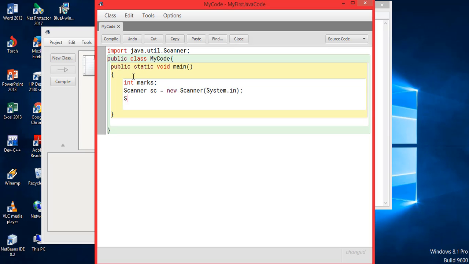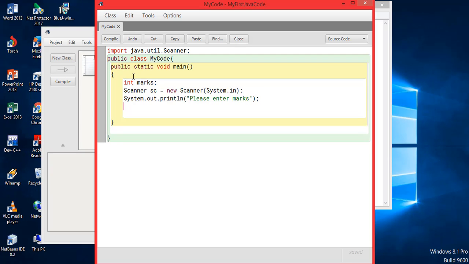I'll ask the user to enter the marks, so I'll say System.out.println, please enter marks. He's going to enter the marks, correct. Whatever he enters, I want it to get stored in the marks variable. So marks equals sc dot, since this time I'm taking a number, that's an integer, I'll have to say nextInt. If I was taking a decimal value, I would say nextDouble. If I was taking a string value, I'll just write next. So depending upon what data type, I need to write the name here.